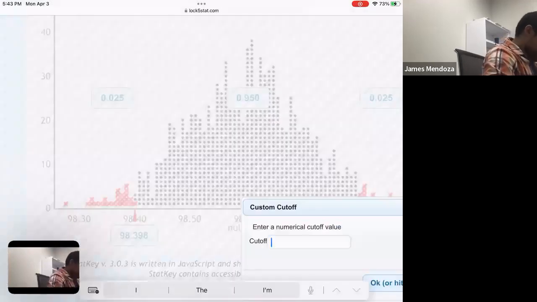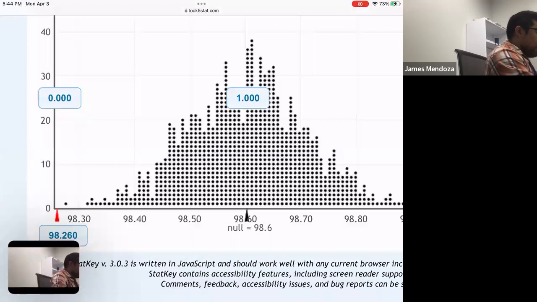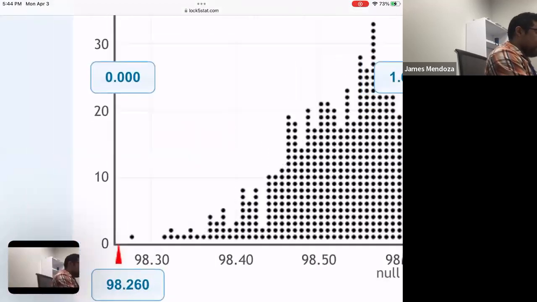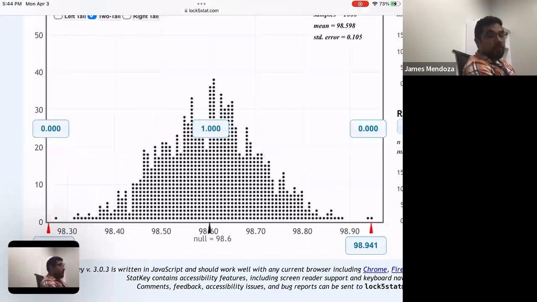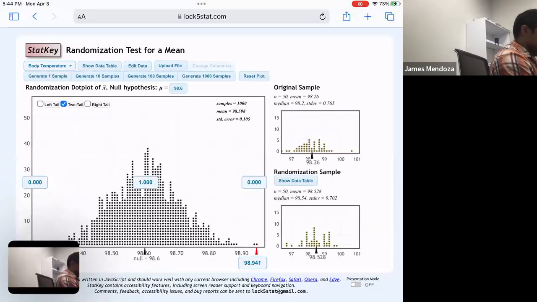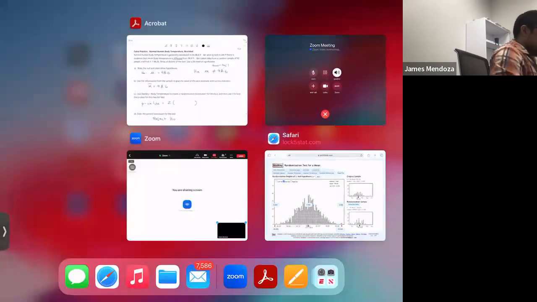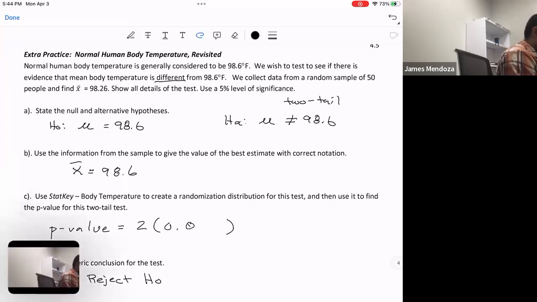Click on here, 98.26, and click OK or hit enter. And there's your p-value floating right above. So 0.000 of the samples are this extreme or more extreme. And so that is your p-value. Yes, you need to multiply it by 2 in any 2-tailed test. But in this case, since it's 0.000, it's still going to be 0. And that's the smallest p-value that we can ever get. And so there's your p-value.